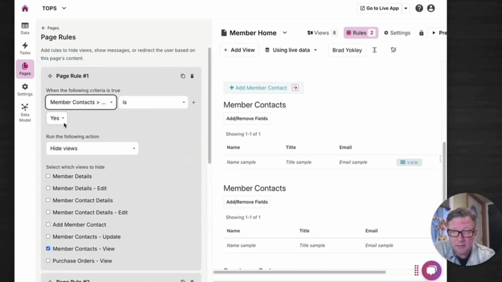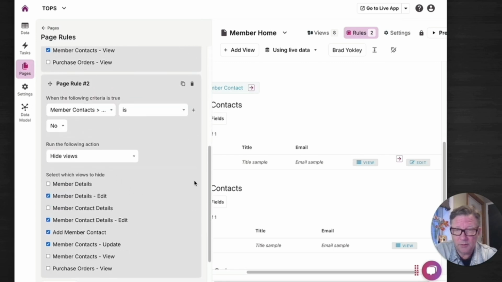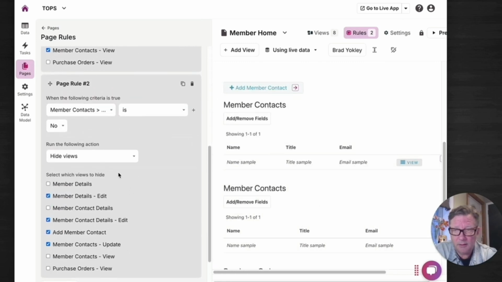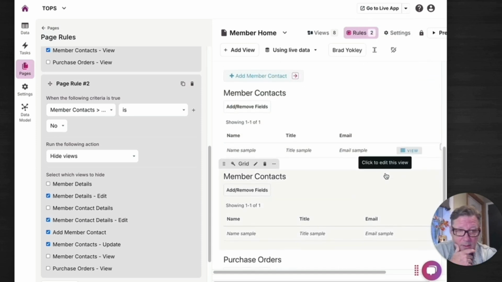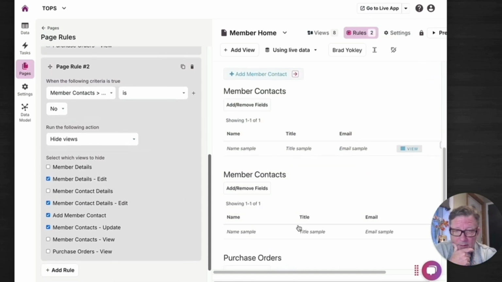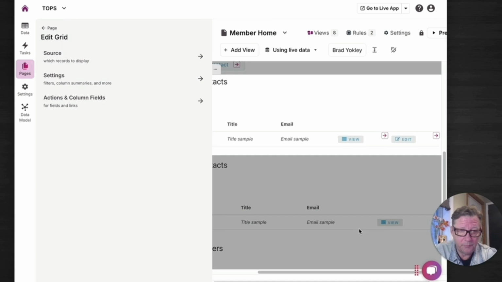If that's yes, we're going to hide this view one, the second one that doesn't have the ability to edit. We don't want that there because their ability to edit is yes. And then a second rule: if the ability is no, then the page is going to hide the edit ability that we had up here. That's why they're a separate piece of content, so you can hide them. And then it's going to hide the table that has the ability to edit right here, and it's only going to show the one where you can just view the details.